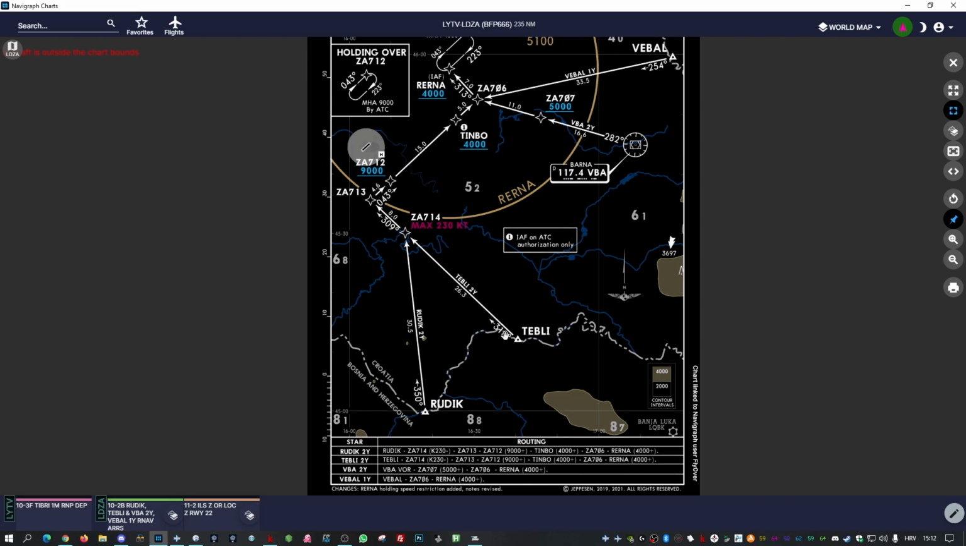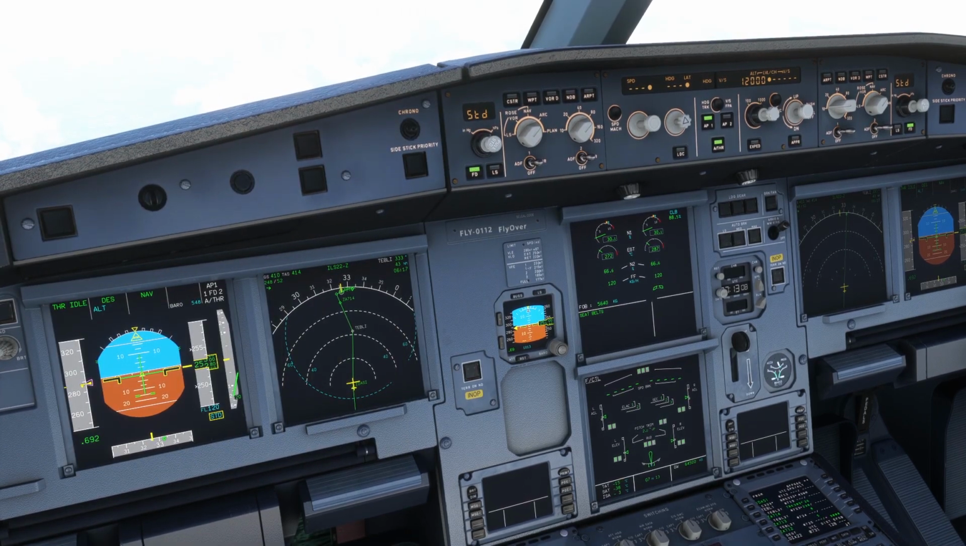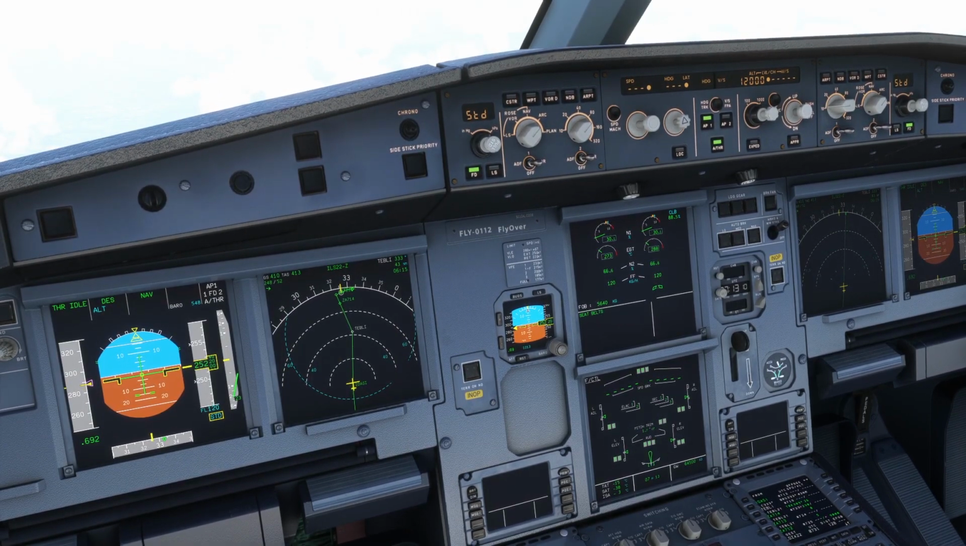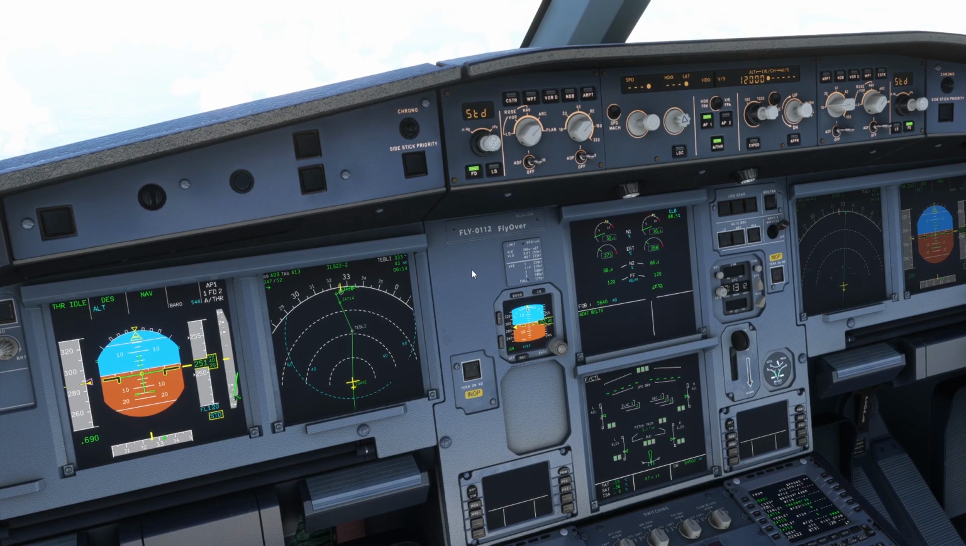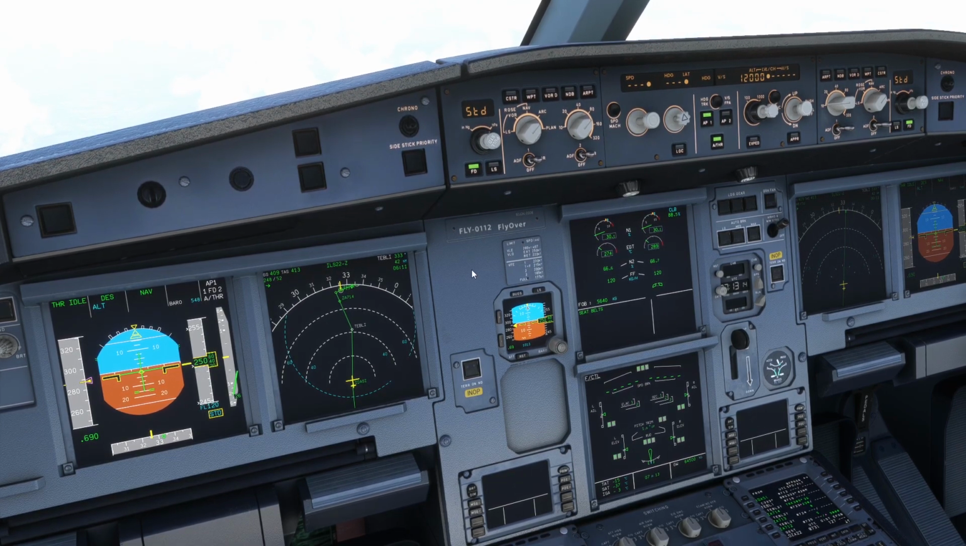So after Tabli and after we descend to 12,000 feet, we're gonna continue our descent to 9,000 feet. We can be actually anywhere here before that point at 9,000 feet. It's okay, because like I said, it's at or above, it's not below, right? So we can be anywhere on that route to that point on 9,000 feet.